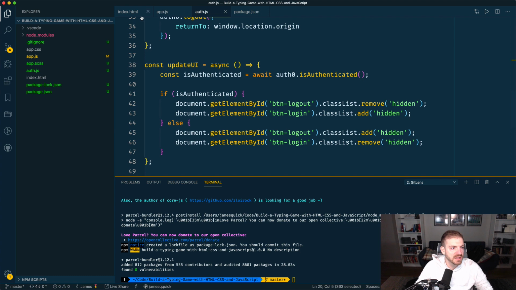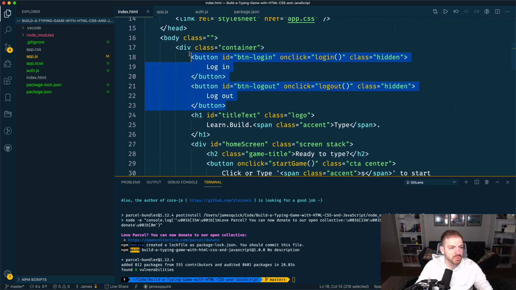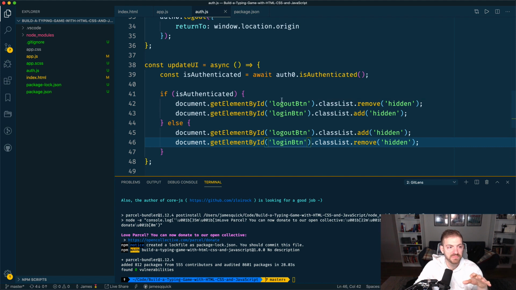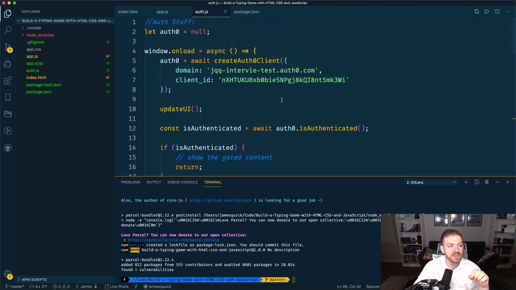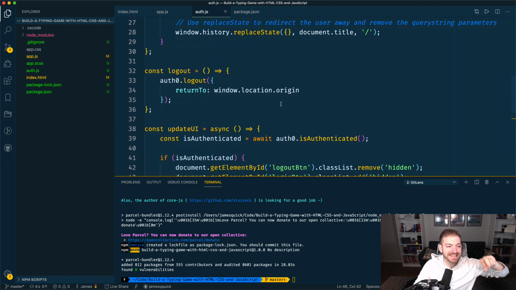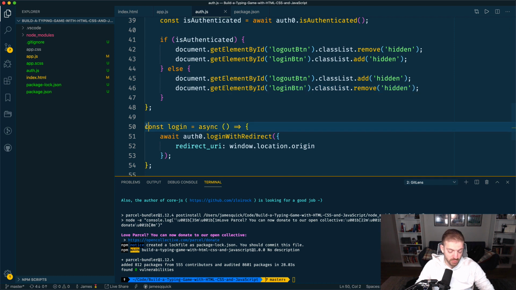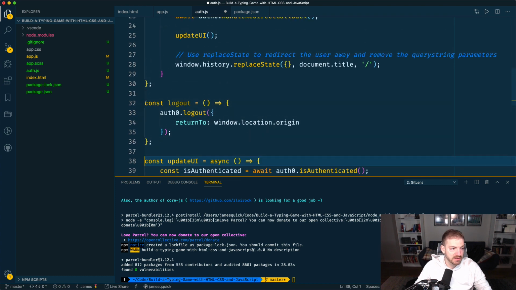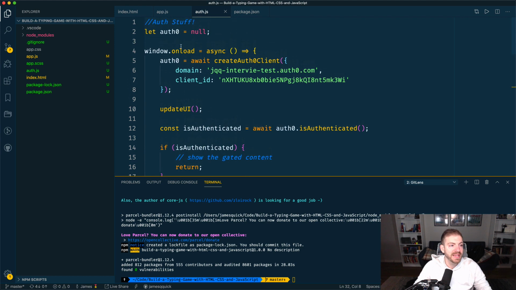Let's look inside of the index.html. We should have two buttons here, one for button login and button logout. I actually would rather this be login button and logout button. I like that better. And then inside of the auth.js, let's do logout button, login button. All right, so let's just rename those that way. So we've got all this code in a separate file. The only thing that we need to use in the app.js is the logout and the login functions. So with that, we can export them. Let's export login, and then let's export the logout function. Okay. And that file is good.